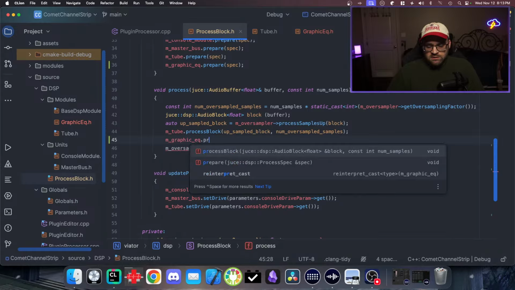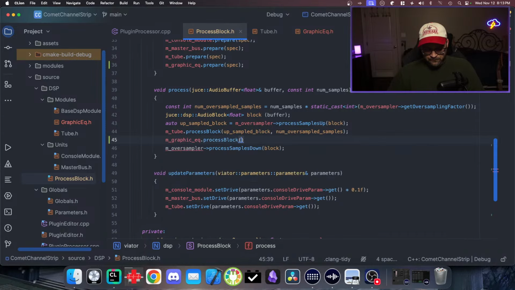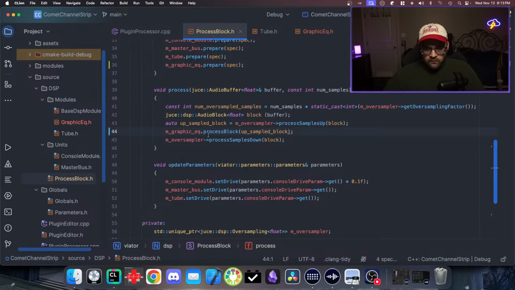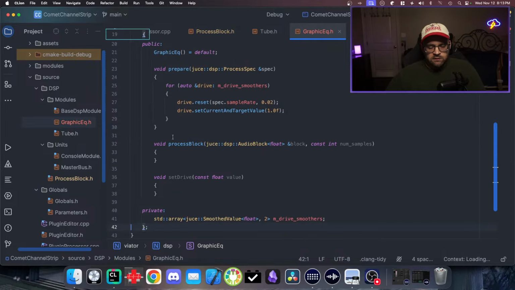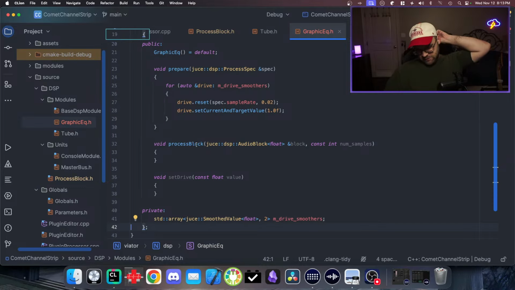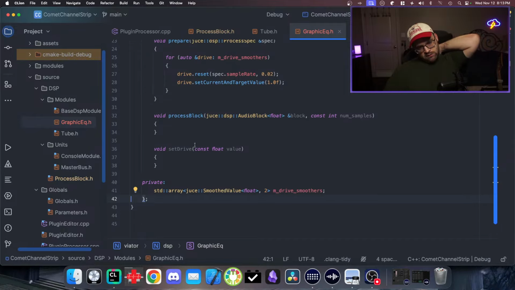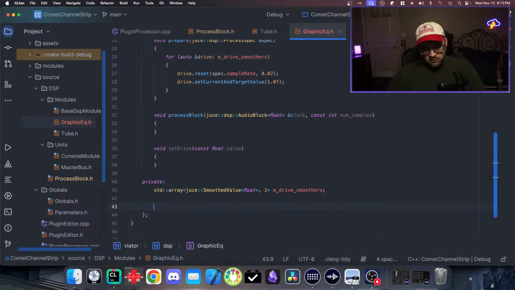Dot process block, sure. Sample block. That's probably all we need. Okay, so graphic EQ in. All right, so all we need is 10 filters, 10 band shelves, and man, I think I forgot how to do the processor duplicator thing.